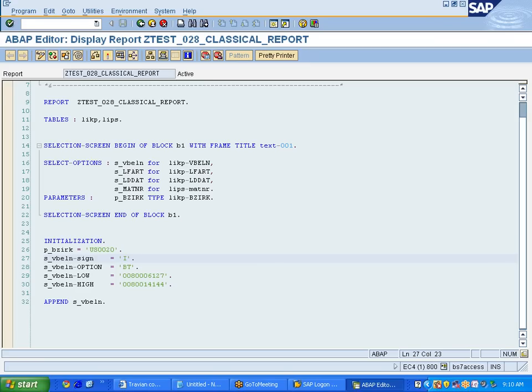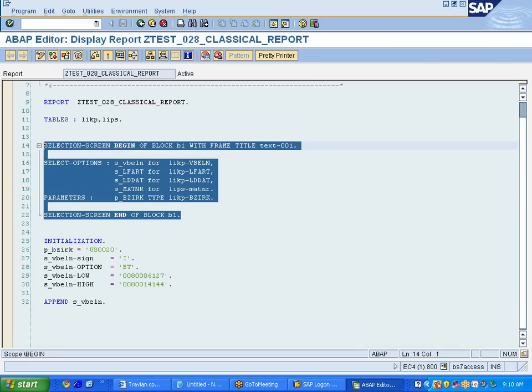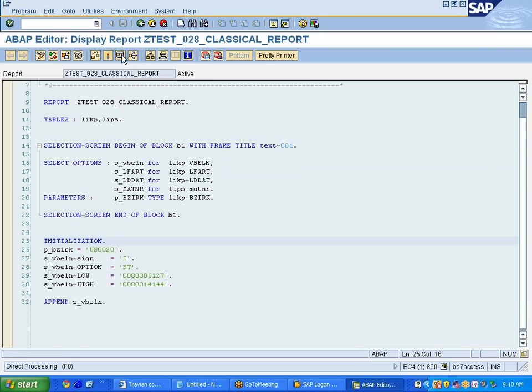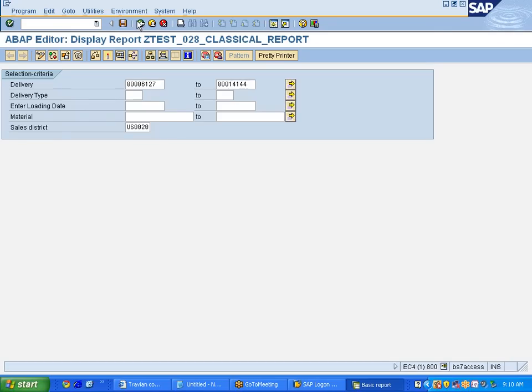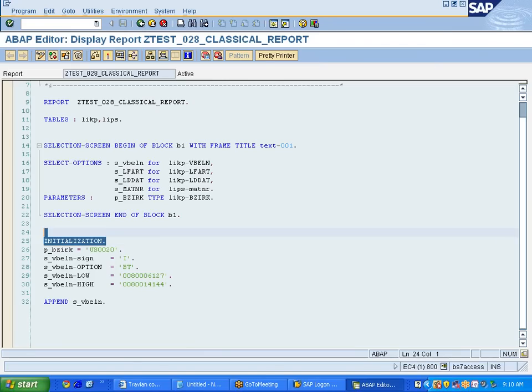So in the previous class we were discussing the classical reports, correct? In the classical reports we have already seen how to give a selection screen, how to give text instead of the names here, and how to give a background frame, the blue color frame. And then after that we went to the initialization event.